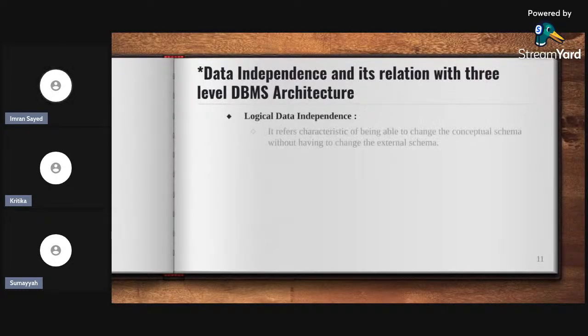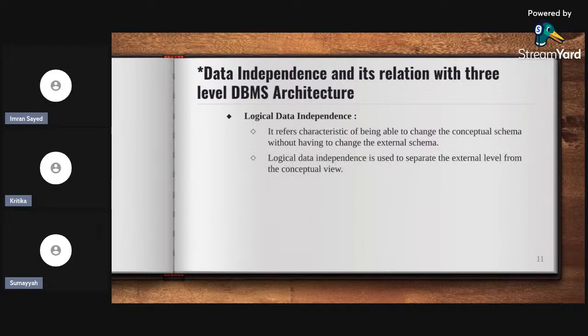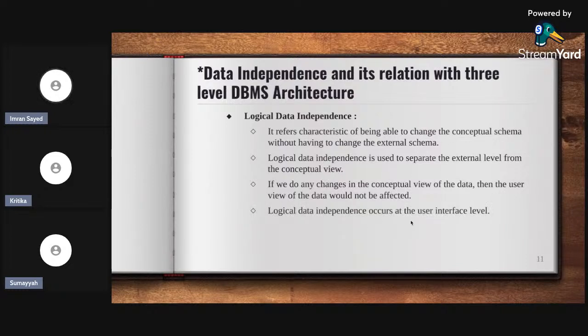Now, logical data independence refers to the characteristic of being able to change the conceptual schema without having to change the external schema. External is basically the view level. So it's saying that if we change the schema, the structure of that particular data, it should not affect the user's view, the external schema. It should not affect the third level. Logical data independence is used to separate the external level from the conceptual view. If we do any changes in the conceptual view of the data, then the user view of the data will not be affected. All three lines are kind of talking about the same thing. Logical data independence occurs at the user interface level.